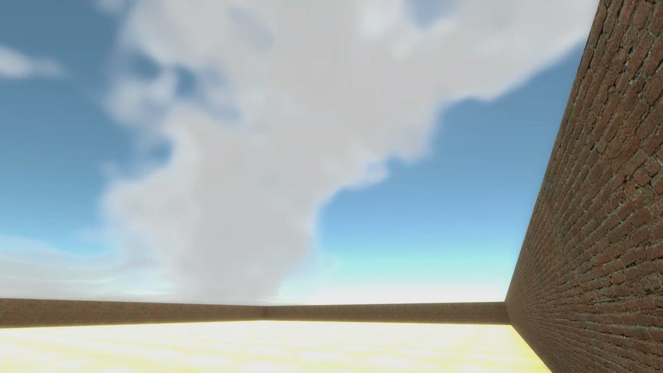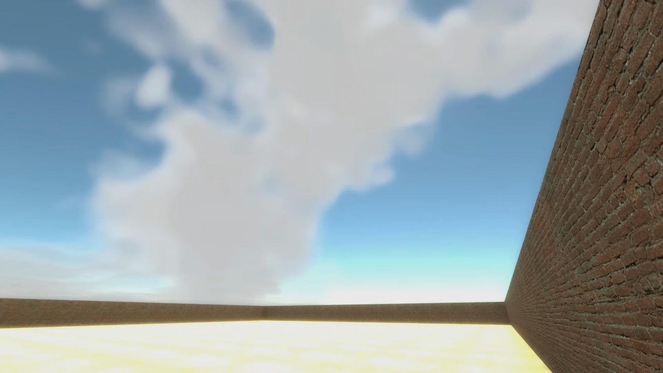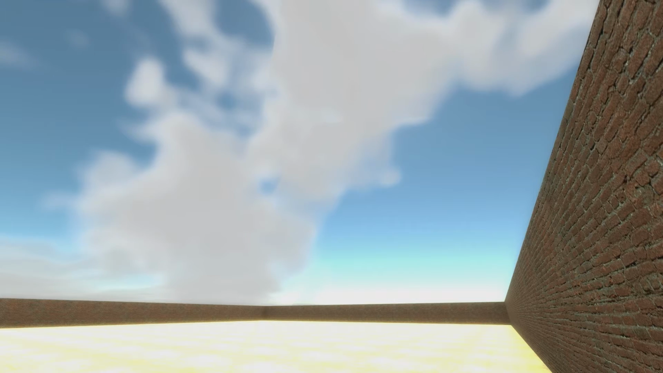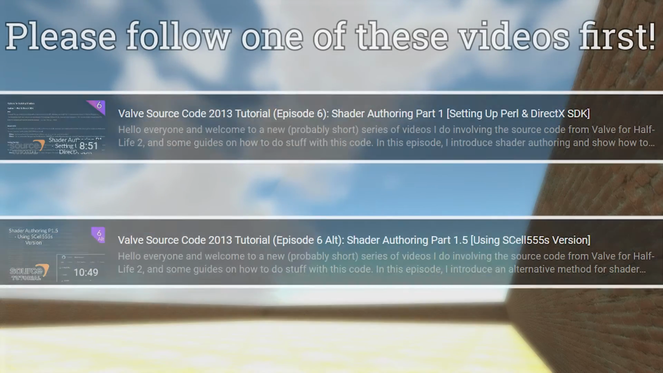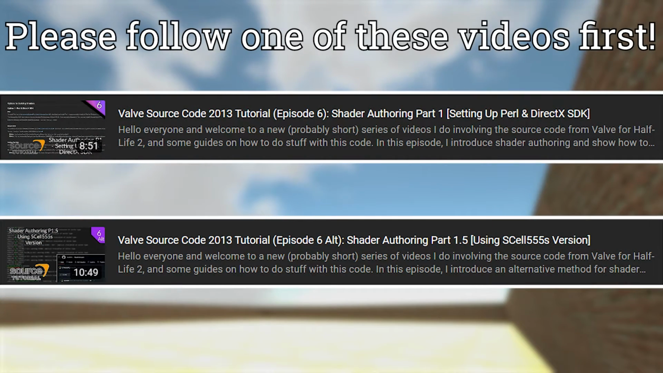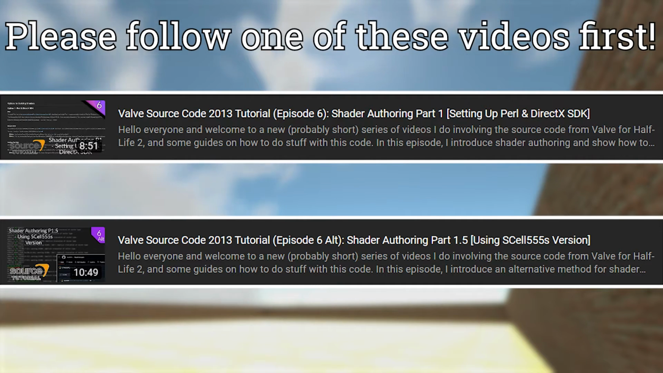Now, a prerequisite for this tutorial is that you need to be able to compile shaders on your system. And I have done a couple of videos already on the channel about how to be in a position to compile shaders. So following either one of those videos is necessary to be able to follow one of the steps in this tutorial.